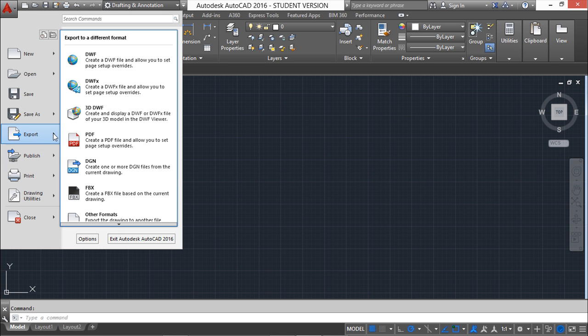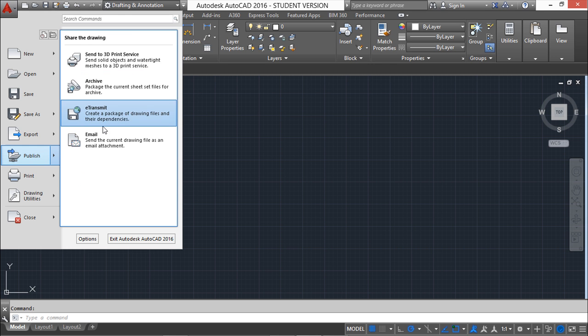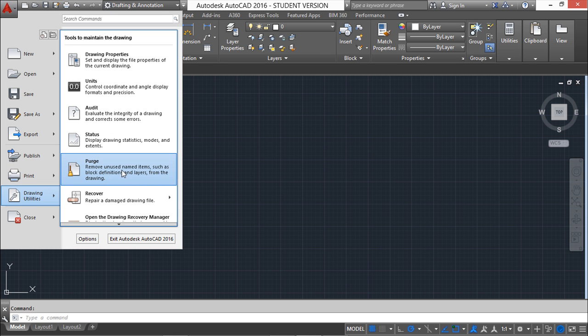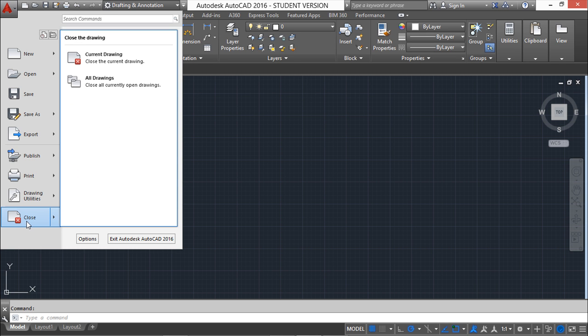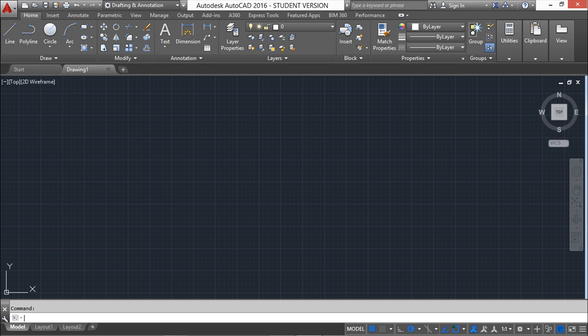Here on the exports, you have the possibilities for PDF, for DWF, etc. Publish also by email and other types for printing, and some drawing utilities, like tools for recovering a damaged file, purge, audit, etc. And Close, for ending the current drawing or all drawings. And we have a couple of options.